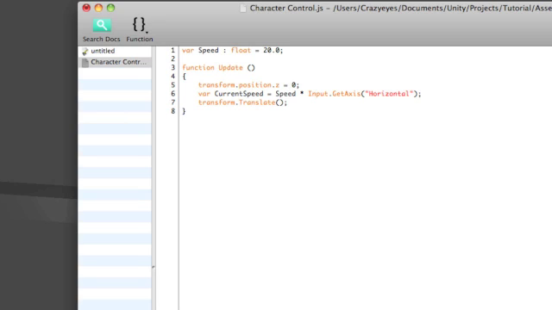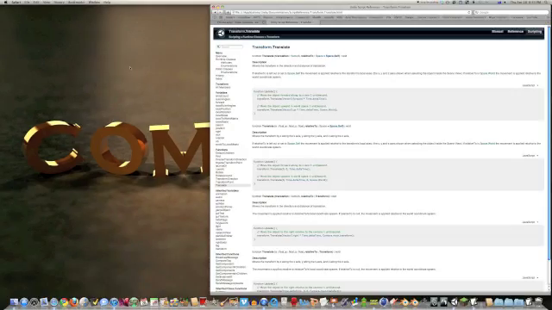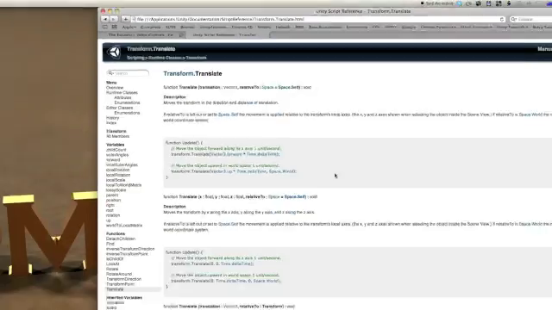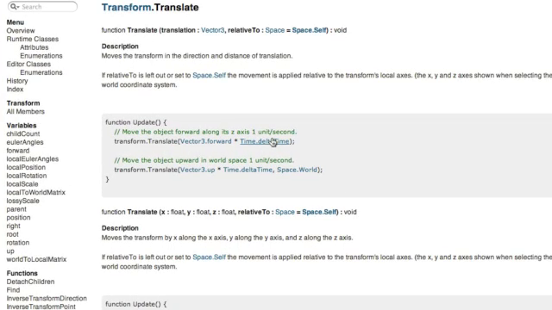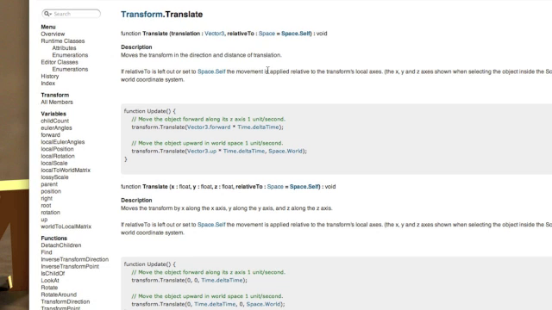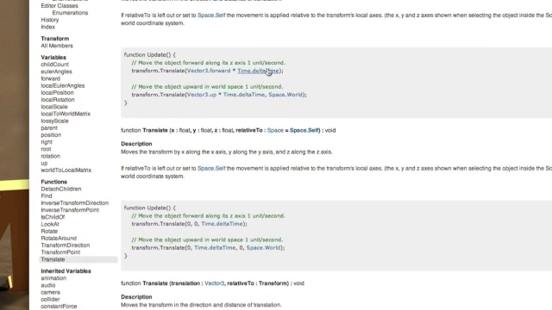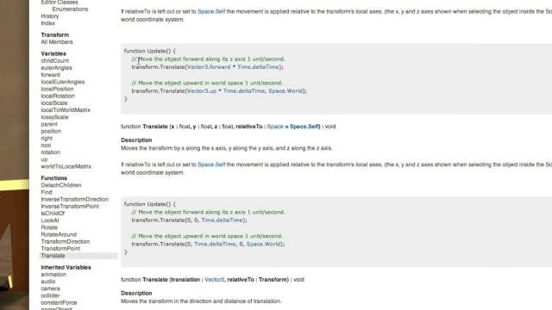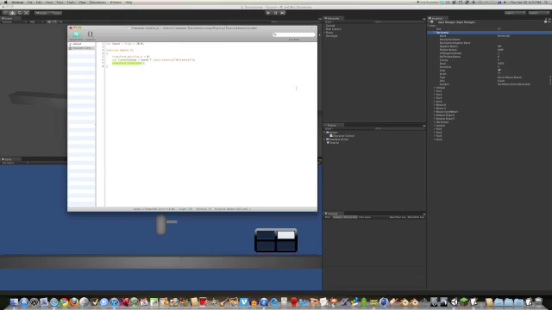If you ever want to know what these things do, if you've looked up something and you don't get it, just highlight it and hit Command, apostrophe, excuse me, a bit of a cold. So we've got our information about it. We've got function update. Move the object forward along its x-axis 1 unit a second. That's what Time.deltaTime is. We'll talk about that later. So we know how to look stuff up.